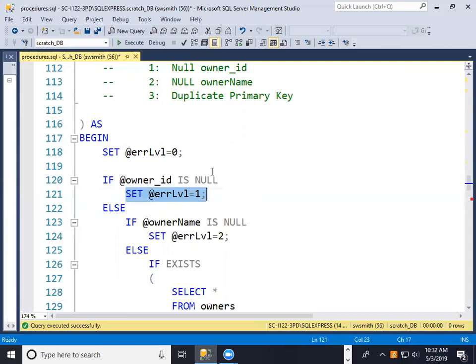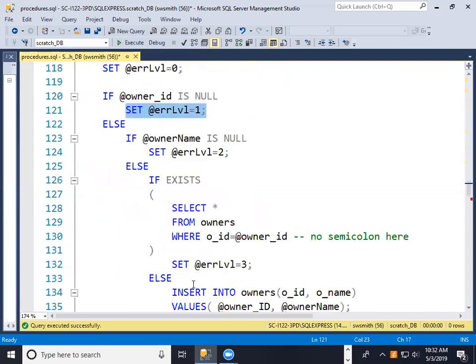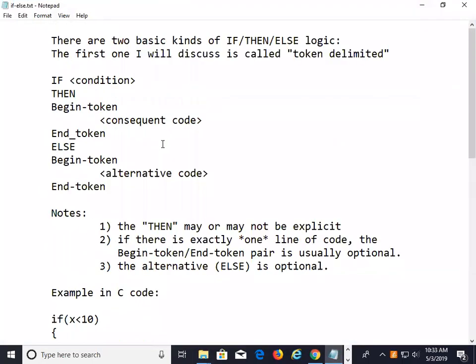Okay. This is good quality if then else logic. I'm going to stop now and step over to a different topic. If then else logic. There are two kinds of if then else statements. Have you seen this before? The first one is called the delimited if then else logic, token delimited.